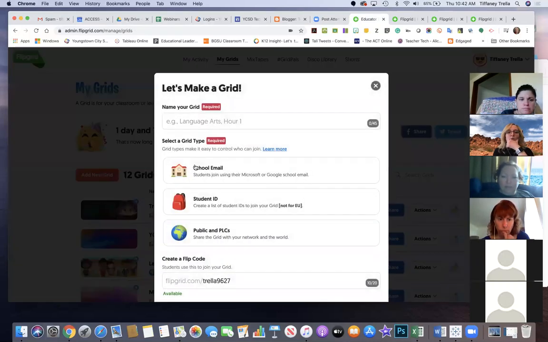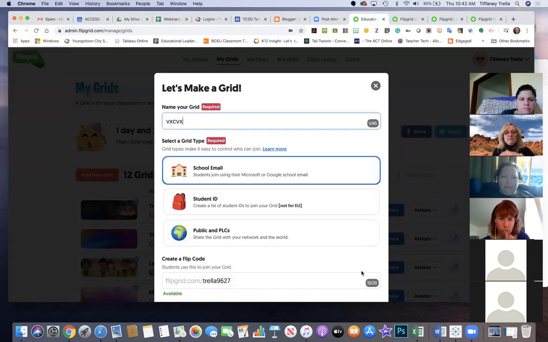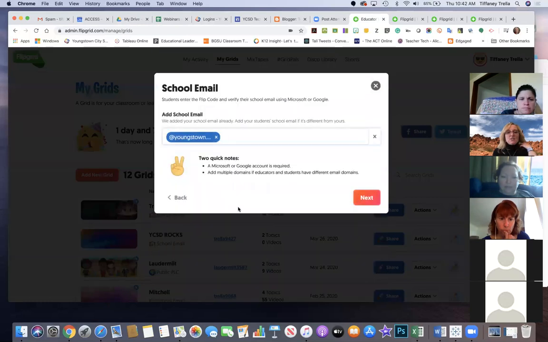So if you add a new class, you can see it says school email. When I click on that and I hit next, see how it automatically defaults to my email? So now teachers are automatically added in here. And then you would have to add the student ycsd.org.